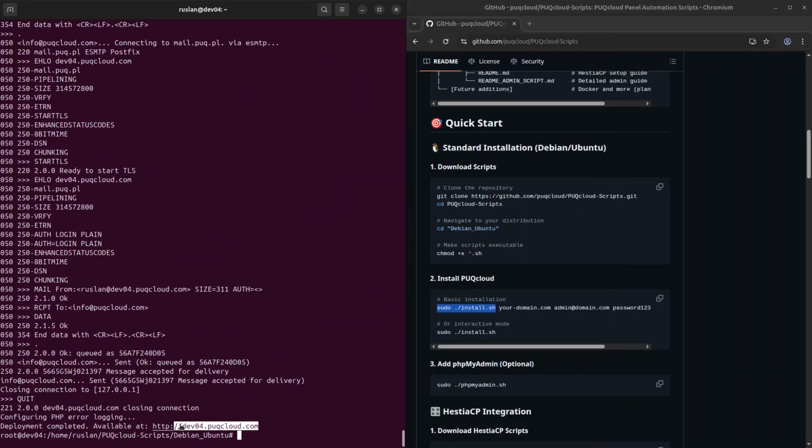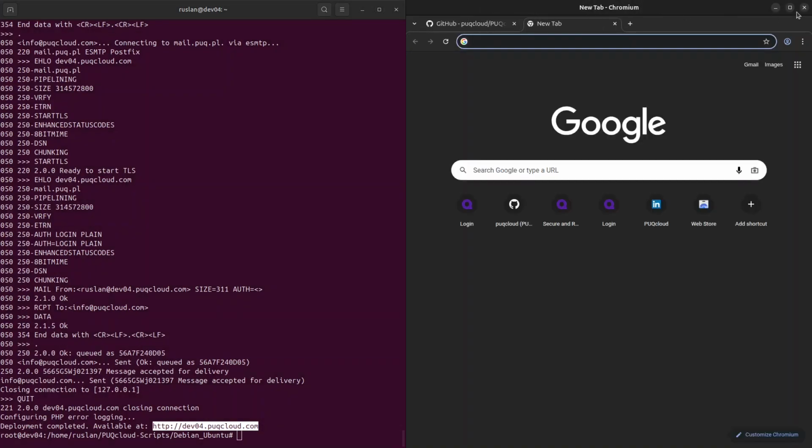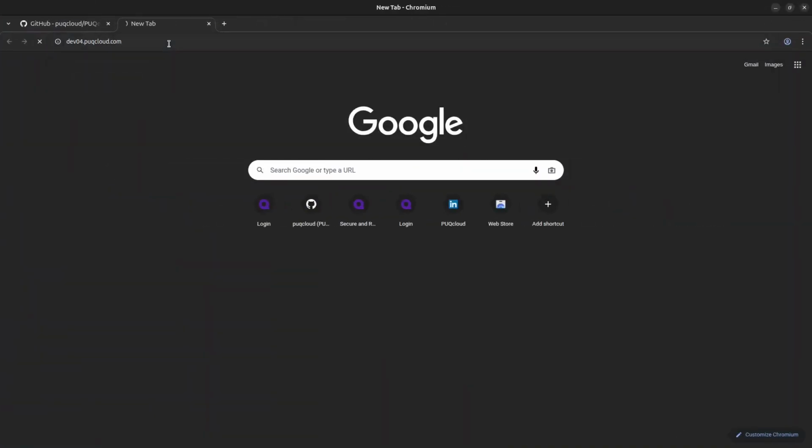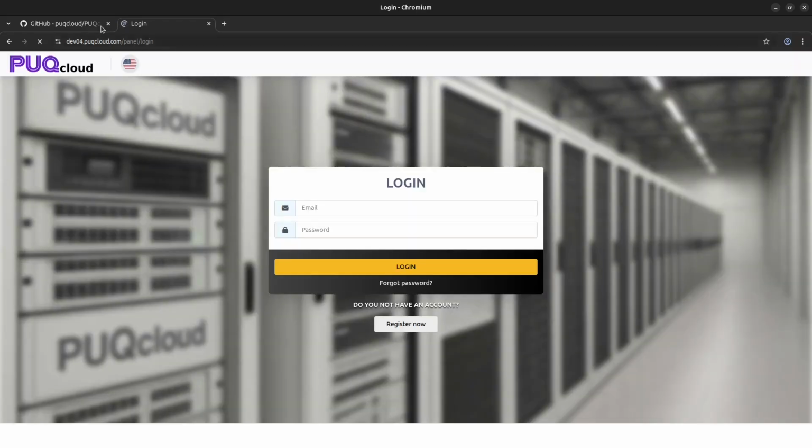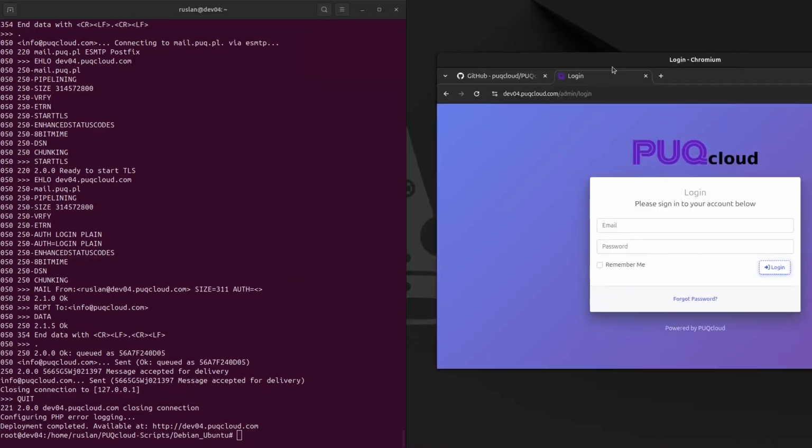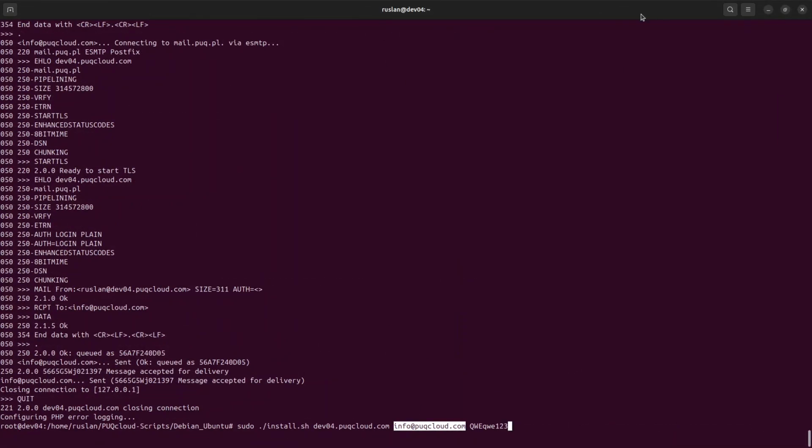After a successful installation, you'll see a final message saying, "Deployment completed," along with your domain name for accessing the panel. Open that link in your browser, it will take you to the PU Cloud client panel. To access the admin area, just add /admin to the end of your domain. Log in using the email and password you provided during the installation.